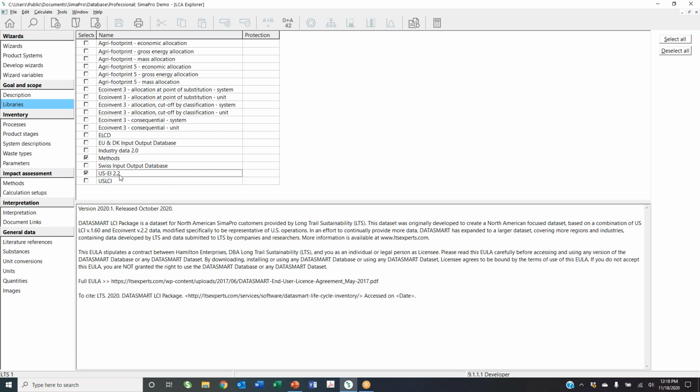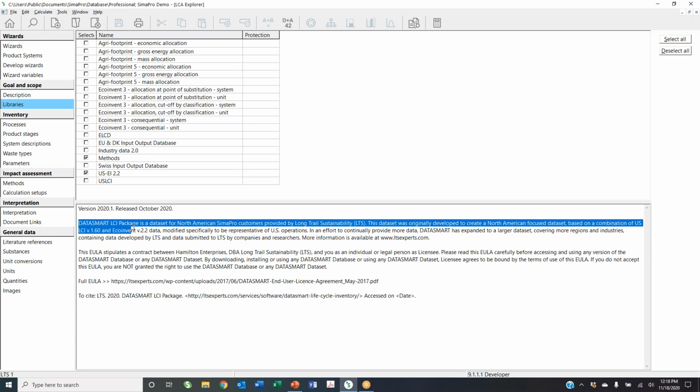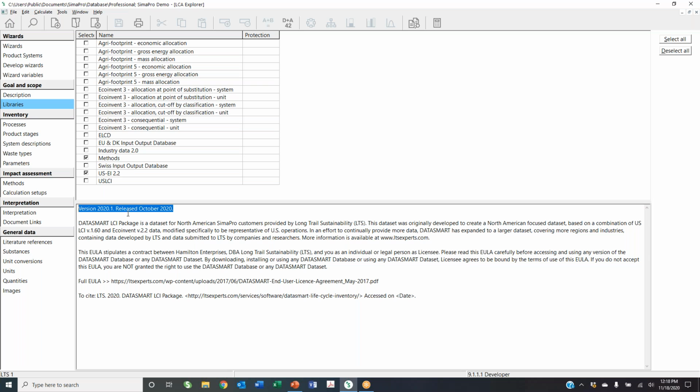It is named USEI 2.2. You will see that this is the DATASMART Lifecycle Inventory package, and you will see the version number and the release in the library description below. Now, this is the original name we had for DATASMART, and we have been unable to change the library name here in SimaPro due to SimaPro restrictions, but we do name it its updated name here, DATASMART, in the description. So if you'd like to use DATASMART in your project, you will check that library. We always have that methods library checked so that we can run our impact assessments.